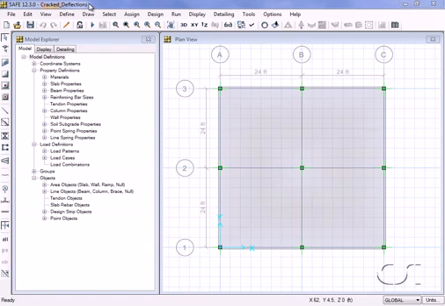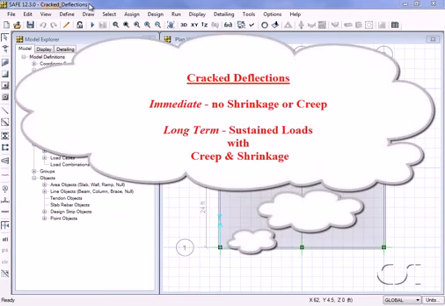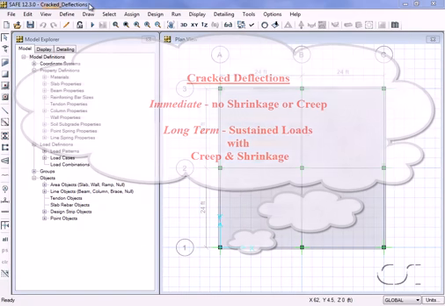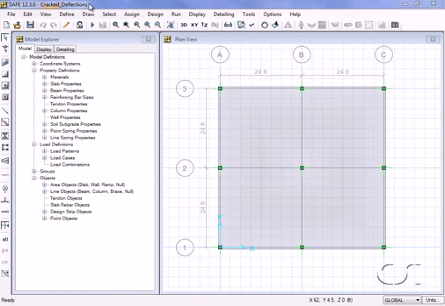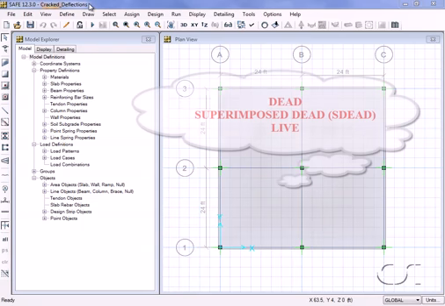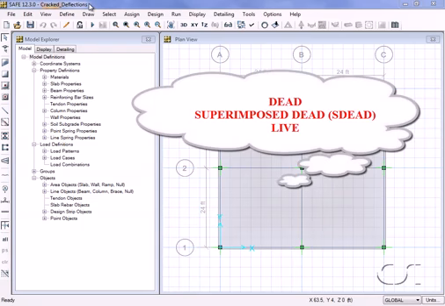SAFE offers two options when calculating crack deflections, one for immediate deflections and one for long-term deflections. We will demonstrate both options, but we'll start by calculating immediate deflections. Of course, both are based on service loads. Our model will be a simple 2-bay by 2-bay flat slab, which we will load with 3 load patterns: dead, superimposed dead, and live.